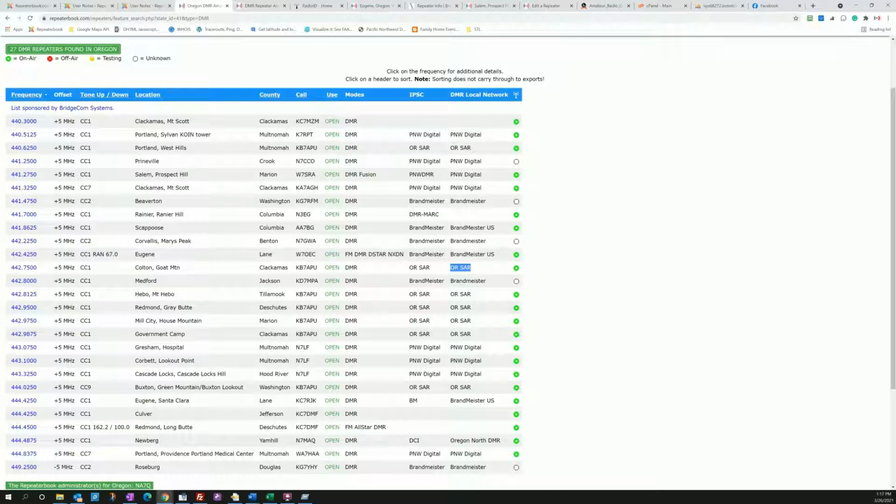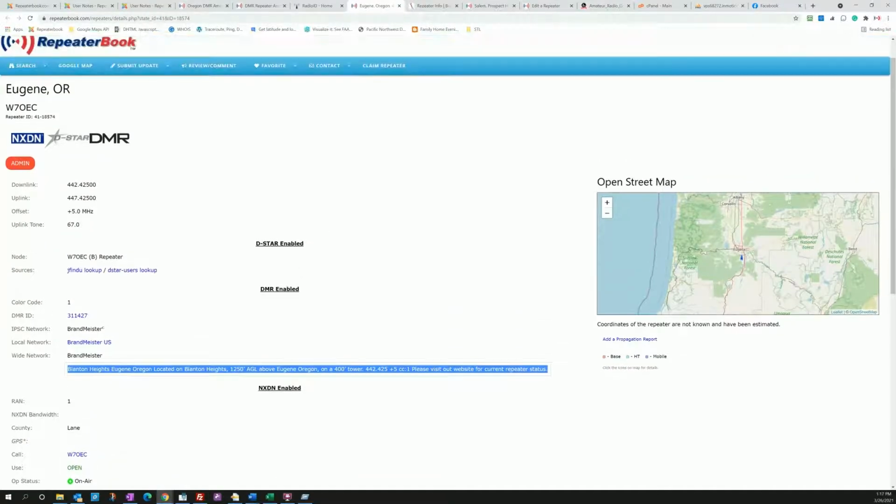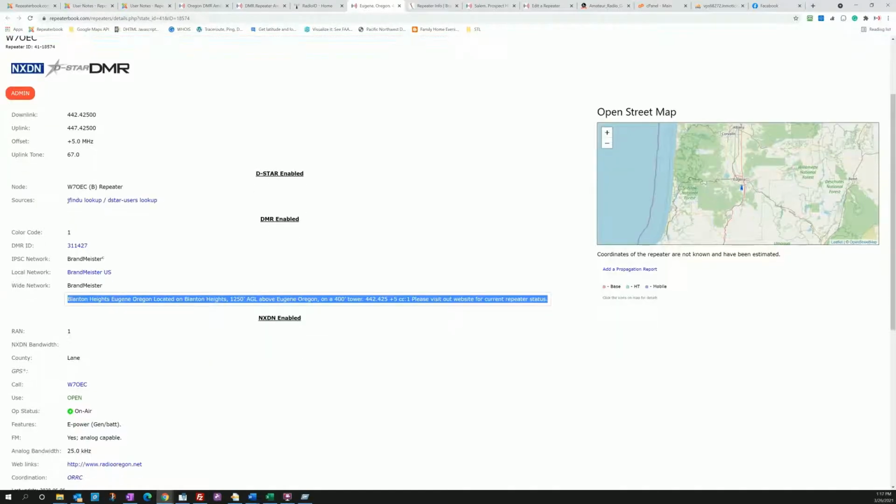Moving on here, we can click into looking at a Brandmeister repeater. You'll see DMR about halfway down here. Everything here says Brandmeister, and we have a DMR ID of 311427. That's actually auto-populated either from radioid.net, or when you add or edit a repeater, you can give us that number.